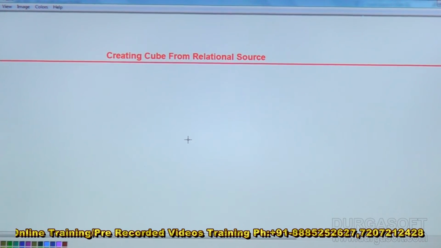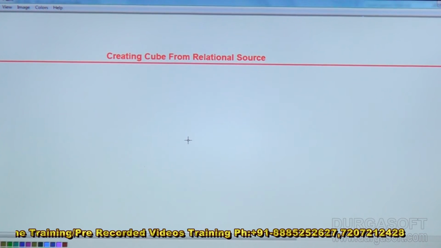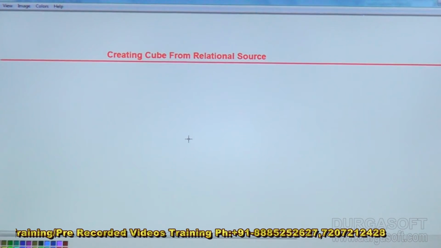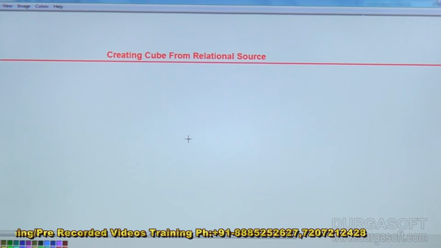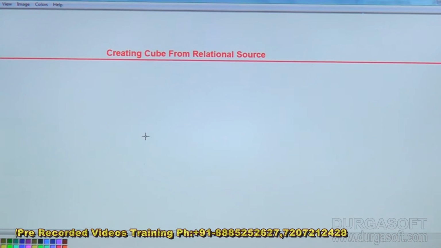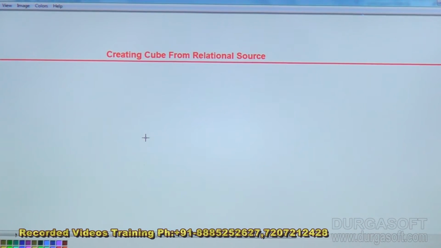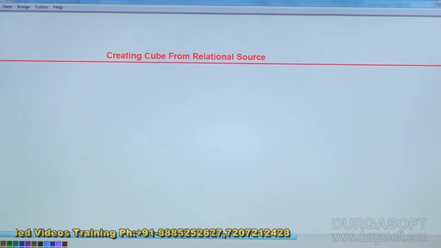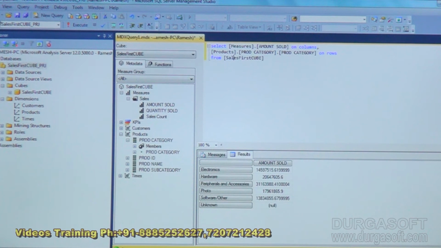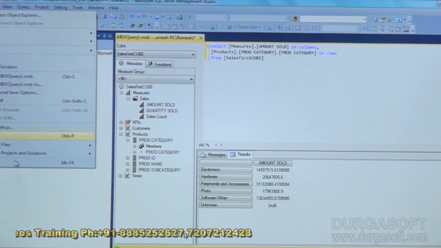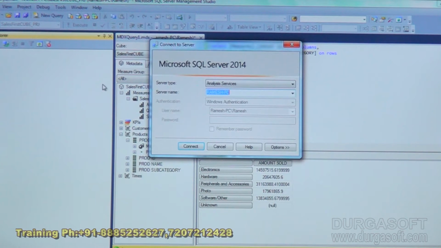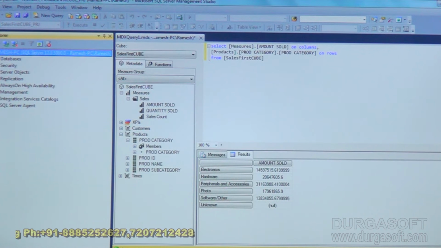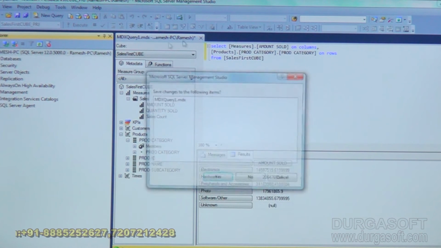Good evening. In today's session, we'll discuss creating a cube from a relational source, that is, how to create the cube with the help of SSAS for the relational source. For example, I'm having a database called the source system.